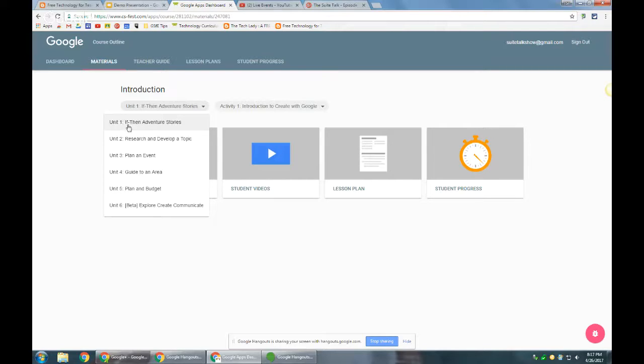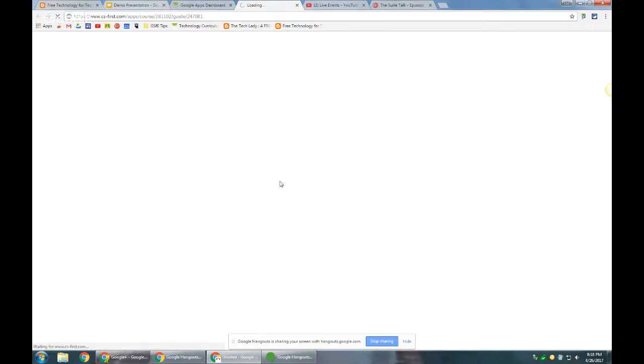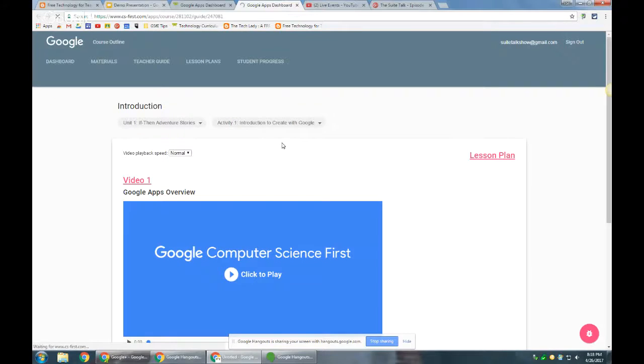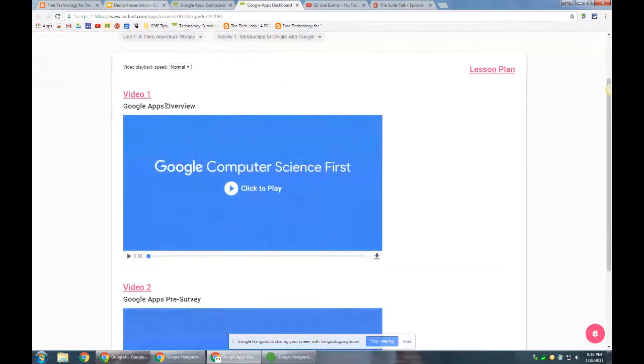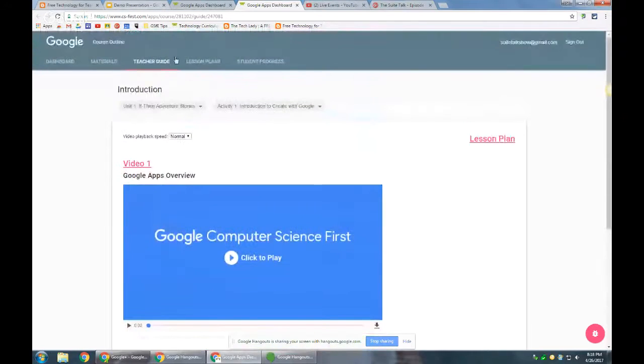So we can try this one, If Then Adventure Stories. And what this is going to allow you to do is students would create projects using Google Slides, and they would complete the slide presentation based on what the student clicked on for hyperlinks. So that's basically what Activity 1, Unit 1 is about. But if you go into the teacher video guide in here, this tells you basically the overview of the lessons. And you can go in here, you can check this out.